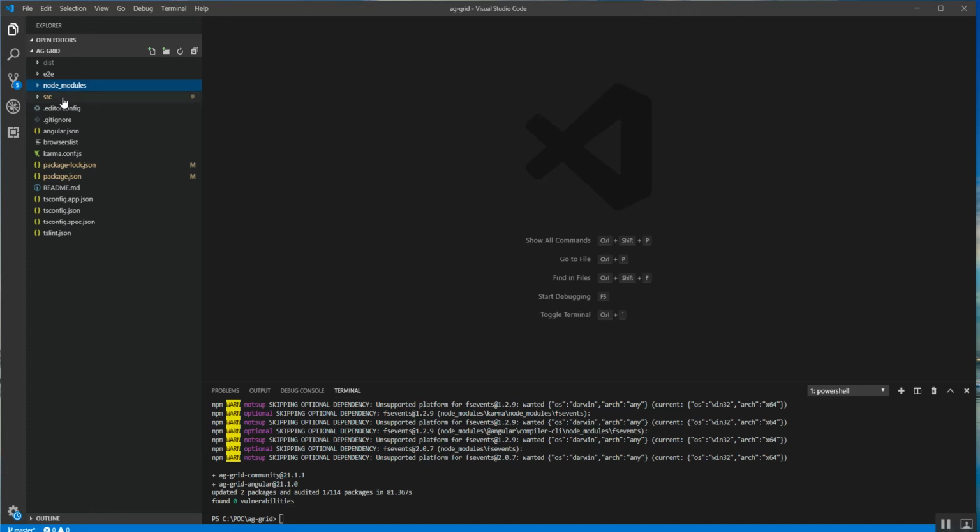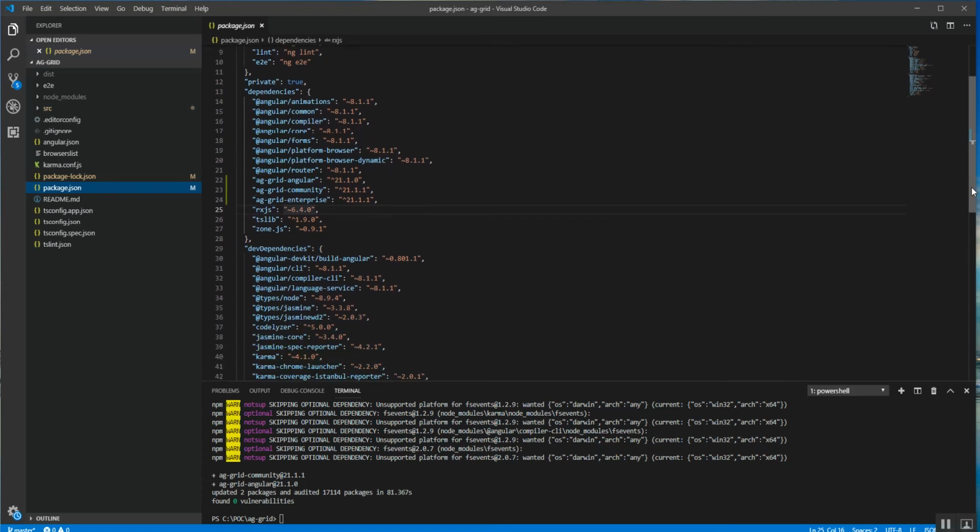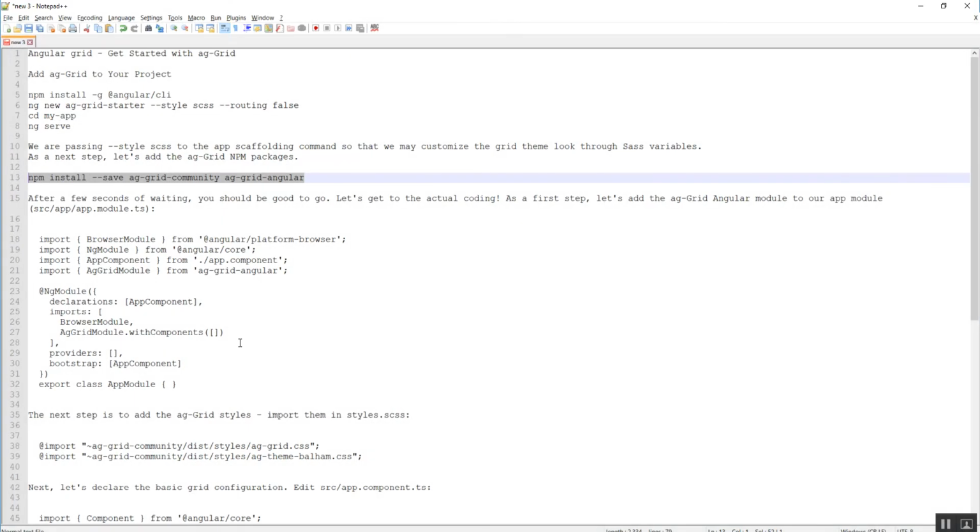Now what we can see is we can go to the package.json and let's see whether the library is added or not. Yes, you can see the AgGrid Angular and the AgGrid community is being added to the dependencies. So now we'll move to the next step. So we have added the required libraries to our project.